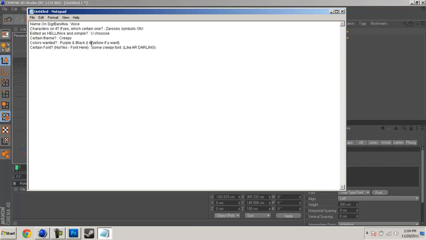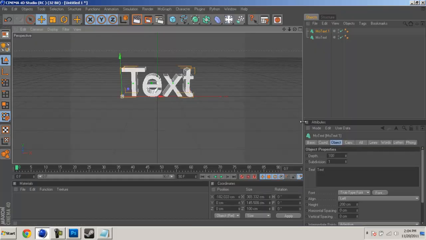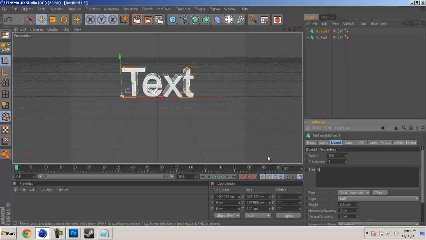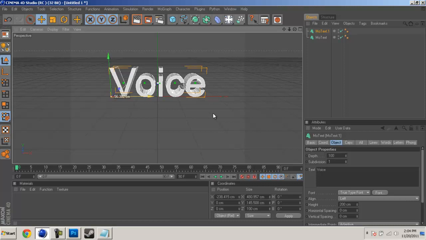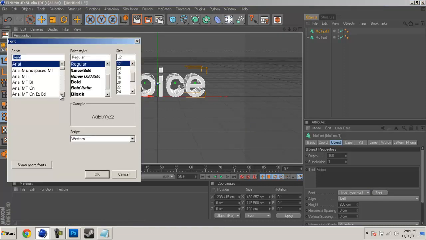He said he wanted purple and black, so I'm going to make it say voice, and he wants a creepy kind of font, so find the font you want. It does matter for this, but just find a matching font that you want, make sure it looks good, etc, etc.